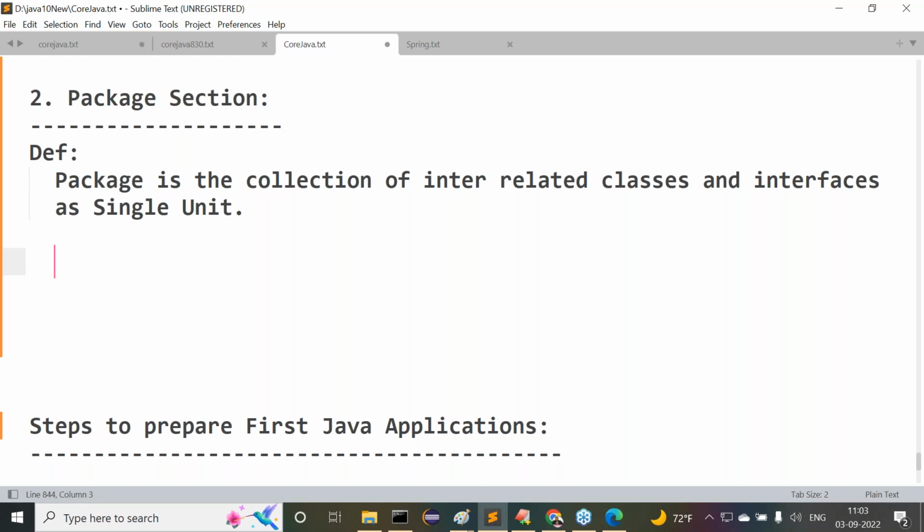But I have a question, sir. What is this interrelated actually? What is the meaning of this interrelated? What is your understanding about it? Very simple.